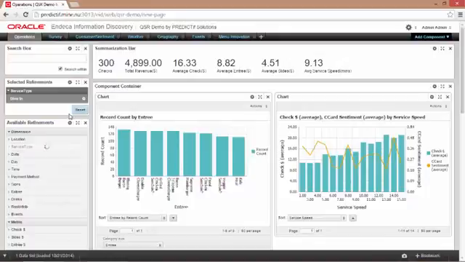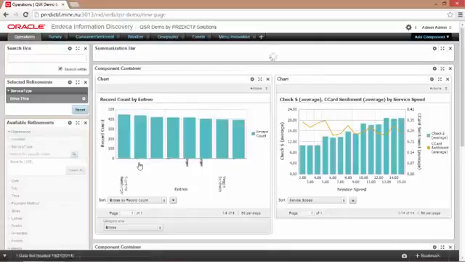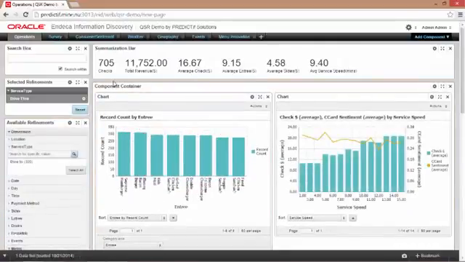Next, we will remove the dine-in refinement and replace it with drive-through. The summarization bar now shows that drive-through encompasses 705 checks with an average check size of $16.67 and an average speed of service of 9.40 minutes. This analysis lets us know that 70% of overall checks come from drive-through sales, and the speed of service for this service type is approximately 27 seconds longer. Let's dive in further on this analysis to understand the makeup of each service type.